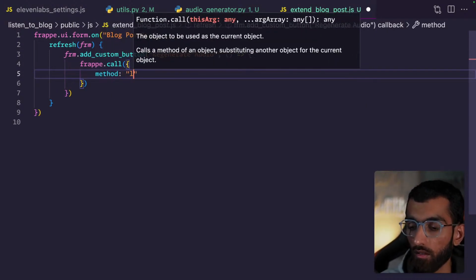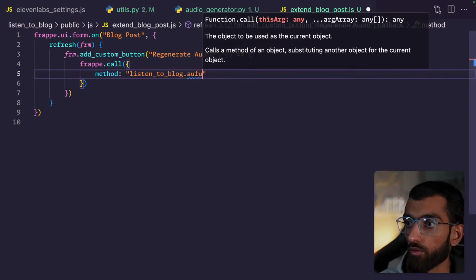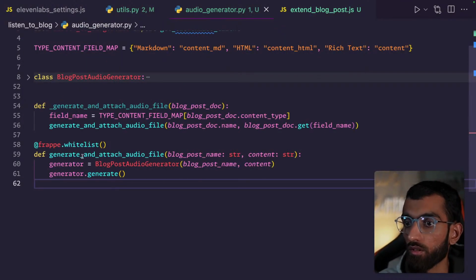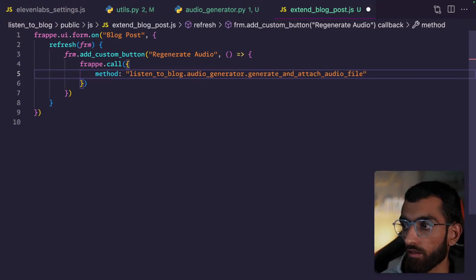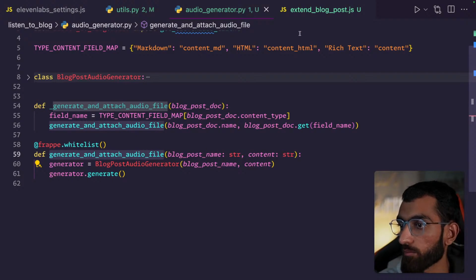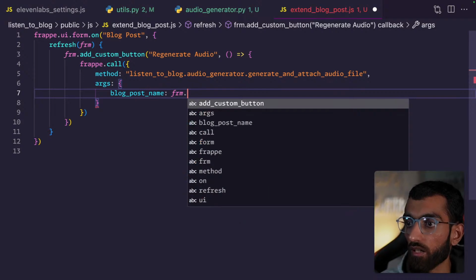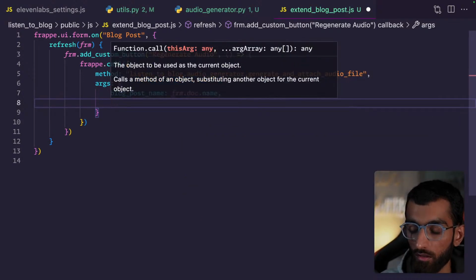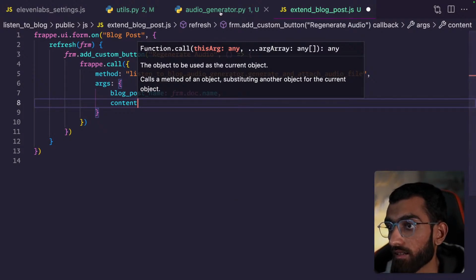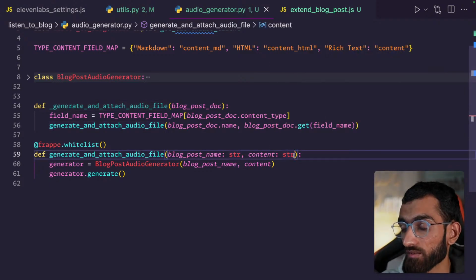Method: listen to blog dot audio generator dot generate and attach audio file, and the args will be... what all arguments does this function take? Blog post name and content, where blog post name will be frm dot doc dot name, and content. Now here is the issue that content depends on the content type. So again, front end shouldn't have to worry about this.